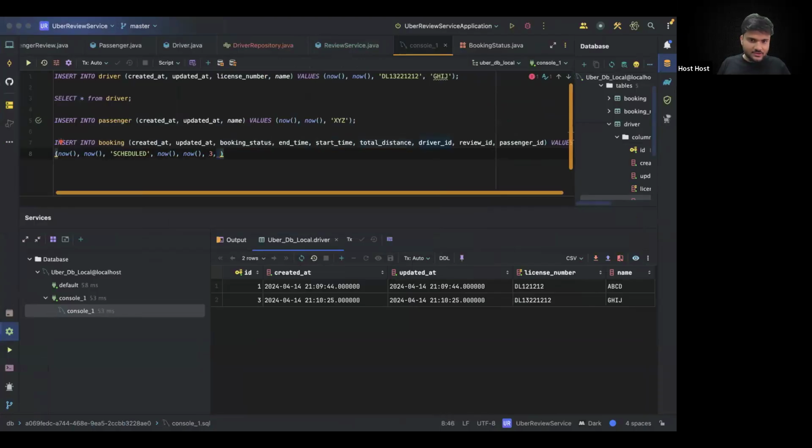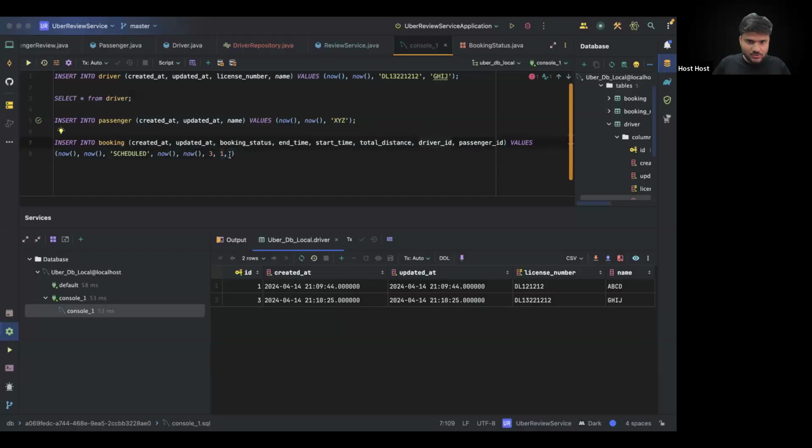Okay, driver ID. Now we want a driver ID. Let's say 1. We want a review ID. Review ID we can skip because review is not a mandatory parameter. Review can be null. And passenger ID we want. This can be 1. Okay, let's execute it. So we have one booking here. And looks like this executed.